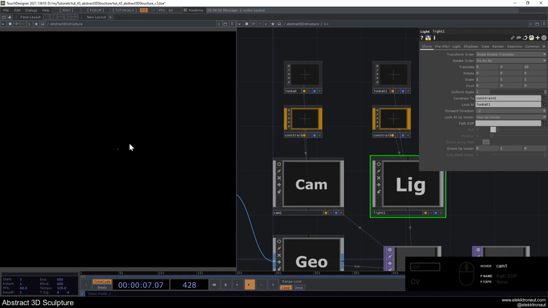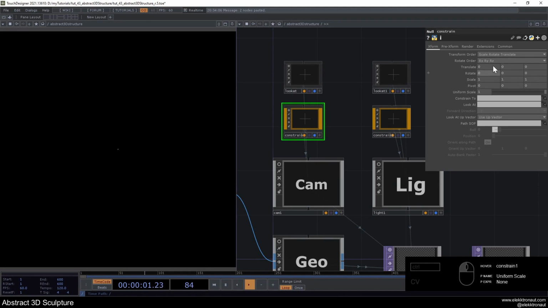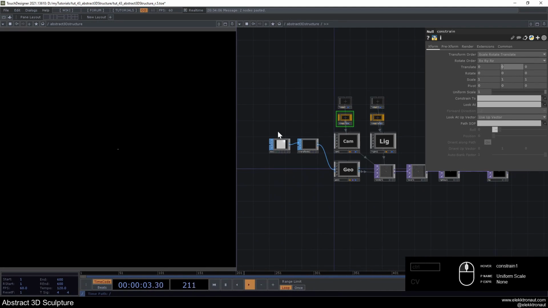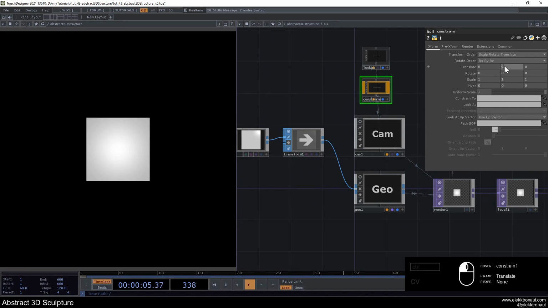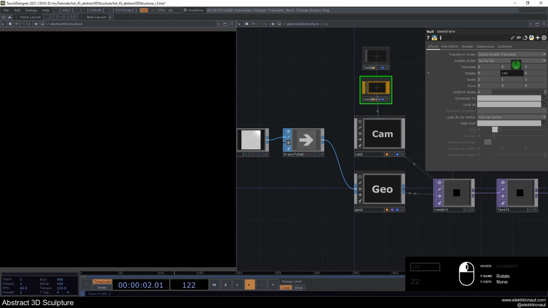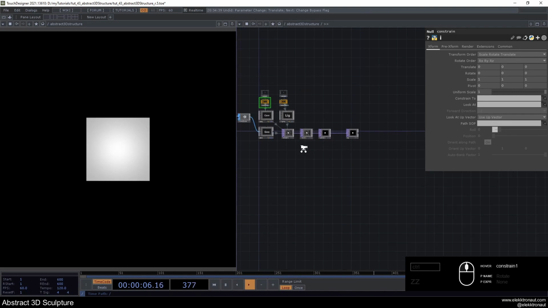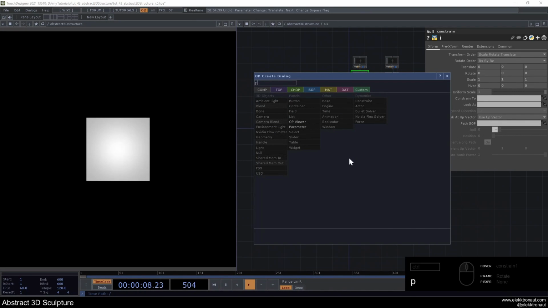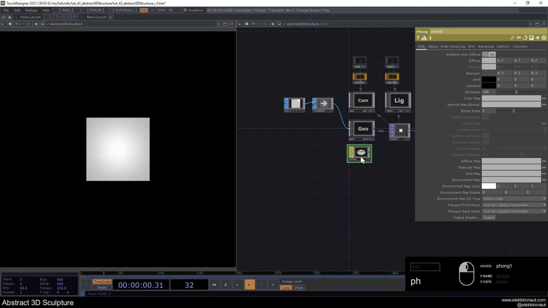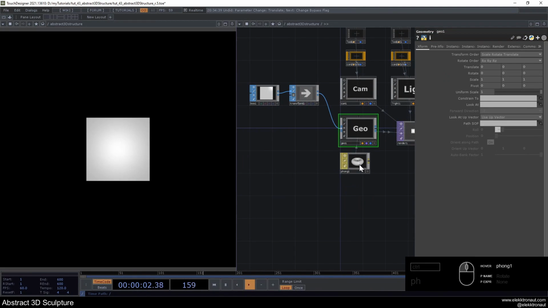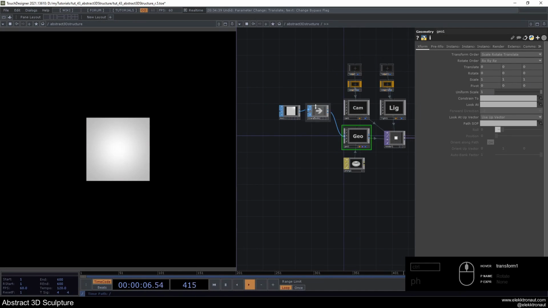Now the light and the cam are always looking at 0, 0, 0. And on the constraint now, if I just bypass this, I can change where the camera is looking from, and I can rotate the camera easily and things like that. All right, we're going to come back to that. All I'm going to add here now is a Phong and drag it on the geo, the material parameter, the usual stuff. Okay, so that's the basic setup.